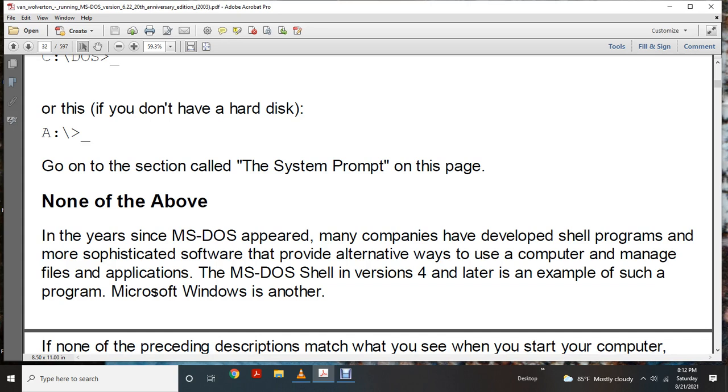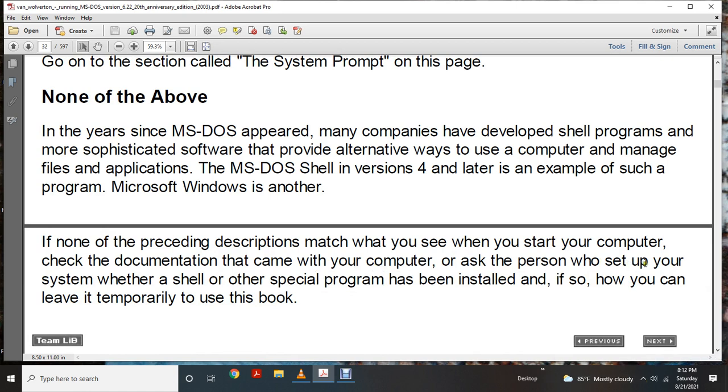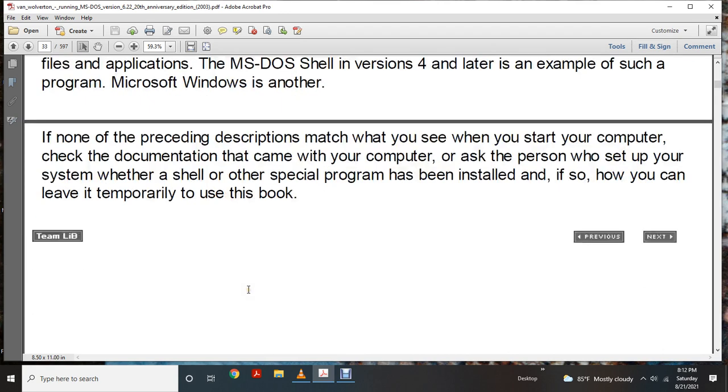None of the above. In the years since MS-DOS appeared, many companies developed shell programs, more sophisticated software that provides an alternative way of managing computer files and applications. Examples are the MS-DOS Shell in version 4 and later, Microsoft Windows, and others. If none of the preceding descriptions matches what you see when you start your computer, check the documentation that came with the computer, or ask the person who set up your system whether a shell or special program has been installed, so you can learn how to leave it temporarily to use this book.